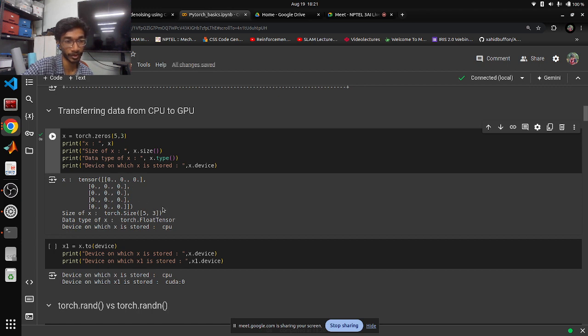Then we are just printing the size of X using this X dot size. Then we are checking if it's actually a tensor by using this X dot type, and we are also checking on which device this tensor is stored right now. So by default, a tensor will not go to GPU directly. It will first be present in CPU memory only. So we are just checking what is the device on which it is stored right now, and it should print CPU.